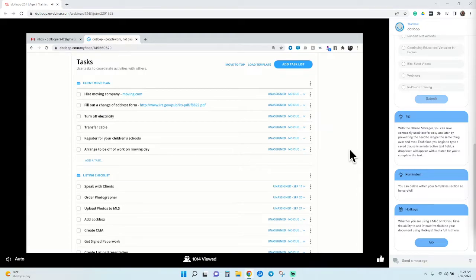If you already have a task list created in a loop and you really like that task list, all you have to do is go into the loop and click on create template, and then you can save that back to your templates to use over and over again. So just in case you've already created one in a loop, you can save that.